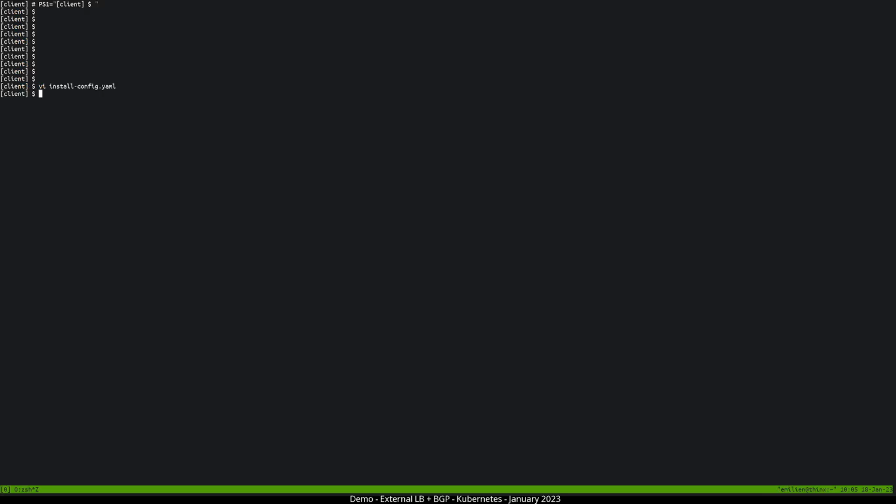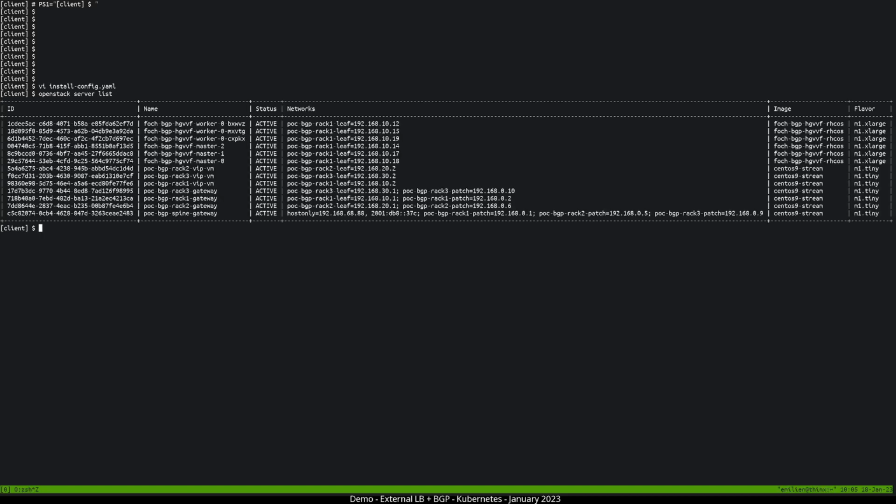Obviously, to save some time, I deployed the cluster. You can have a look. Even though I showed it before with the screenshot, you can see that we have the three masters, the three workers, the three load balancers, and the three routers on each leaf, and the spine router as well.